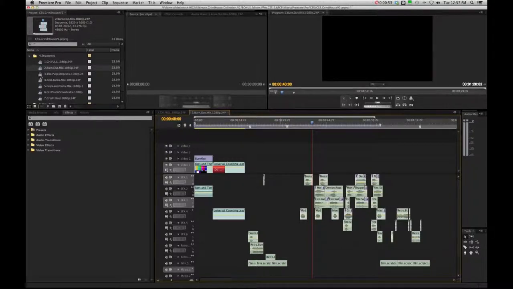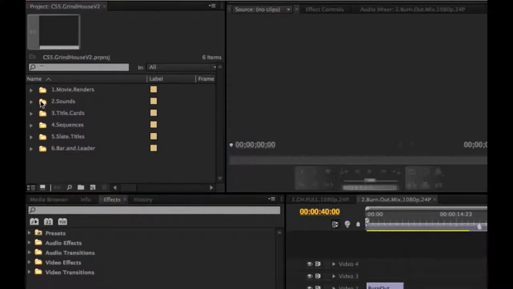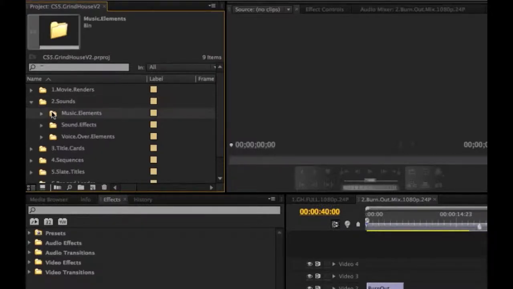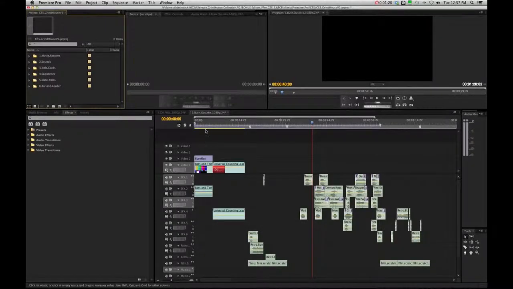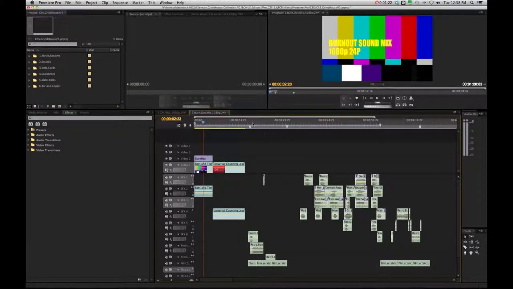Okay, so do remember to look at the sequences because everything's going to be right there. And everything is in 1080p at 24p, but you can, of course, change those settings to your liking. So the sounds are going to be placed in the number 2 folder, sounds. You're going to see the music elements, sound effects, voiceover elements. Okay, so everything's going to be categorized into folders. The title cards and the slates are just there. You can get rid of those, but I thought I'd place that there.